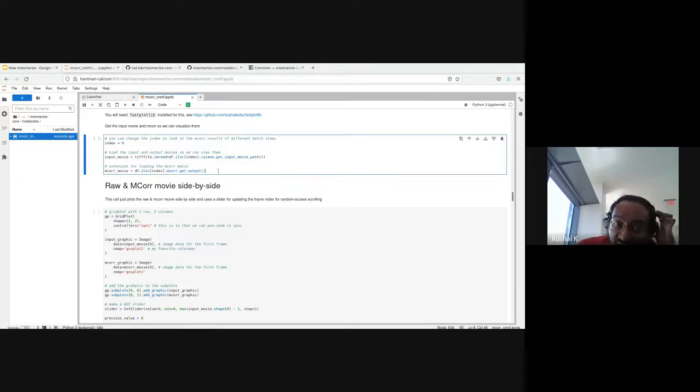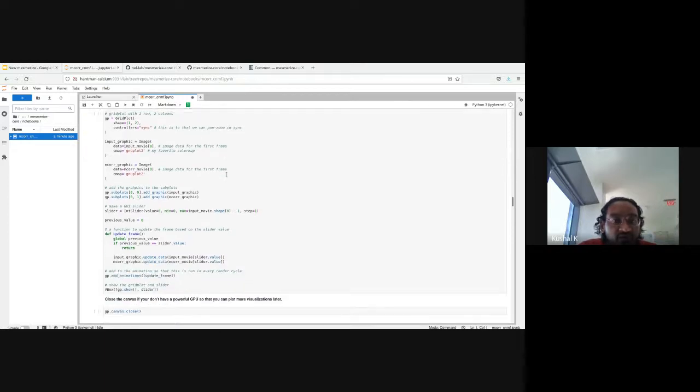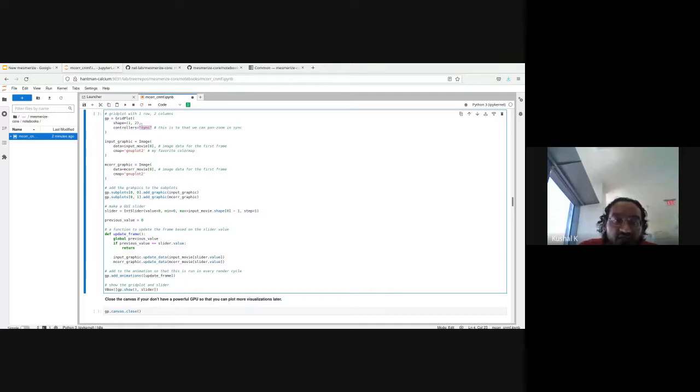All right, so back to the visualization. So loading the input movie and loading the motion corrected output using mcore.getOutput. So this is just grid plot code for plotting these side by side in sync. So I'm going to create a grid plot with one row and two columns so we can look at these side by side. And so another way to use controllers is if you just give sync to controllers, it's going to sync everything in the grid plot. So you don't need to manually give integers if you just want something simple like everything being synchronized.